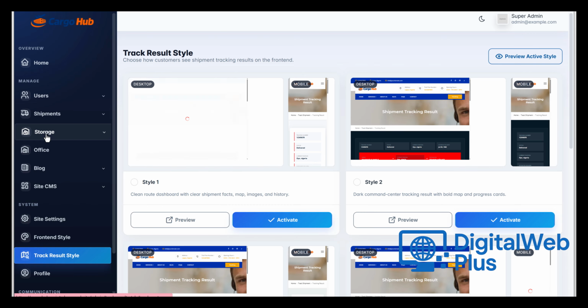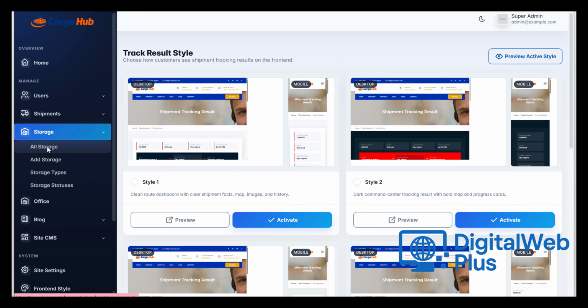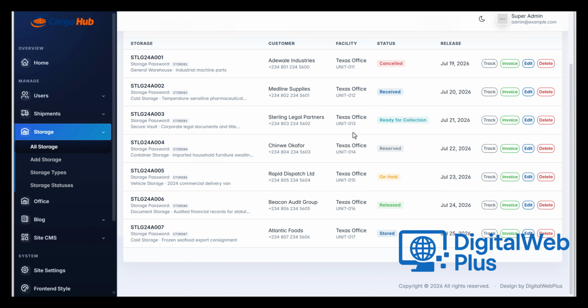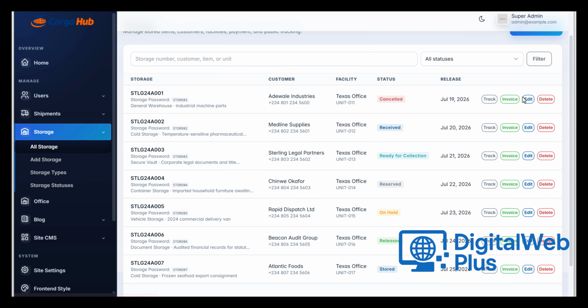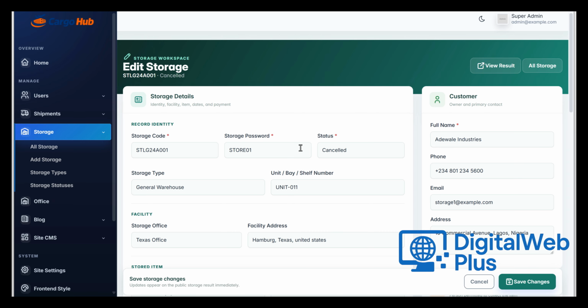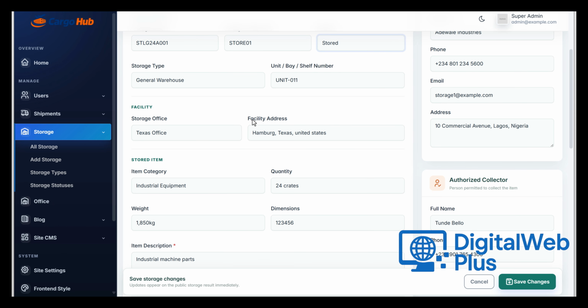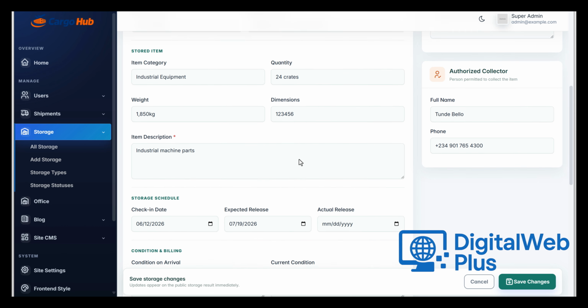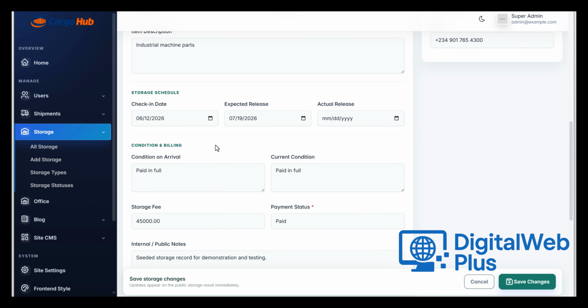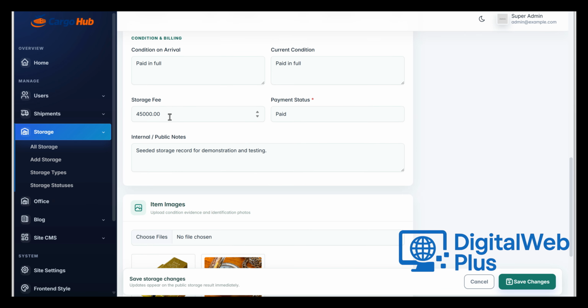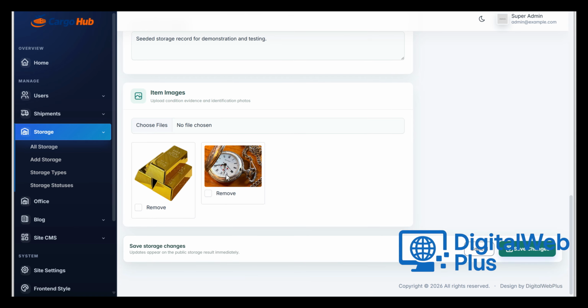Moving forward, on storage, when we click on all storage, you can see all the storage facilities that are there. Storage is also similar to shipment. If I click on edit, you can add information of that particular storage. You can add the storage code, password, the status. I can change this to stored. You can add all the information: the address, the storage schedule, the condition, billing, the storage fee, and the storage image. Then when you're done, you click on save.